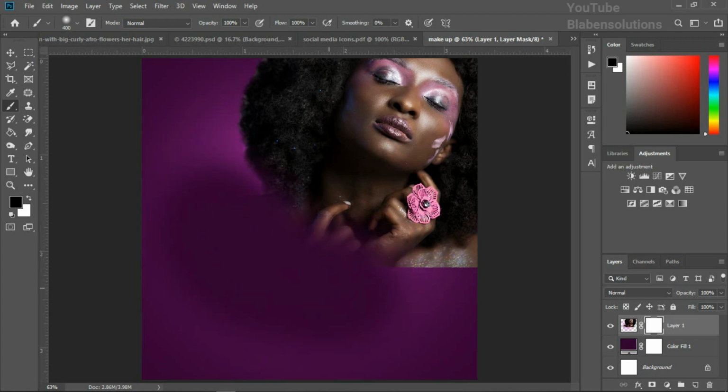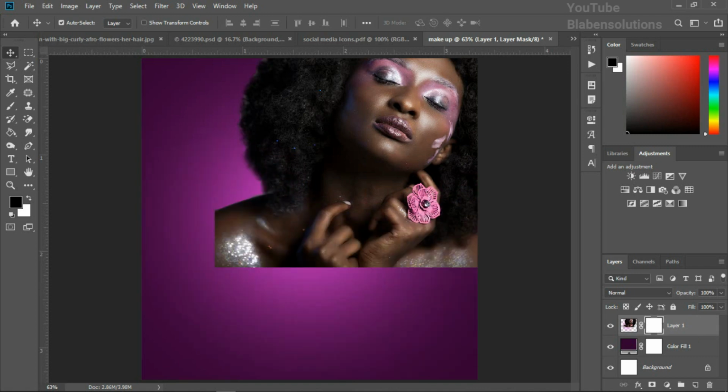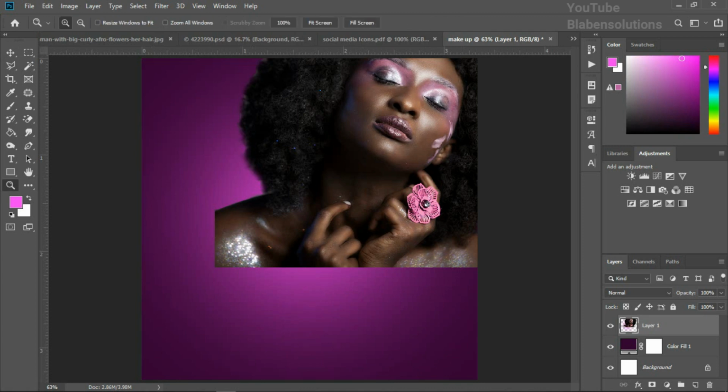So this is what I have. Okay, so this is what I have now. Then I'm going to just hit V, okay, to select my move tool. Then what I'm going to be doing is, sorry about that guys, Control Z, let me undo this, Control Z, and let me undo this. I think I mistakenly did something that I shouldn't have done.